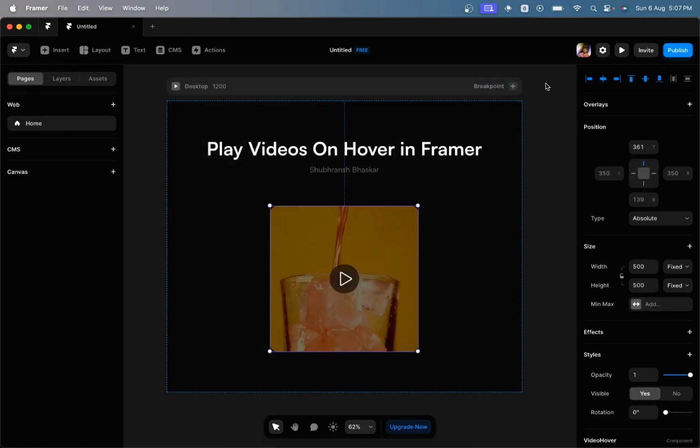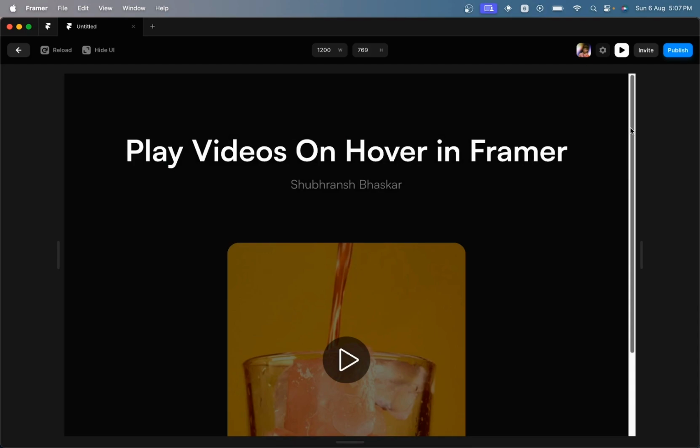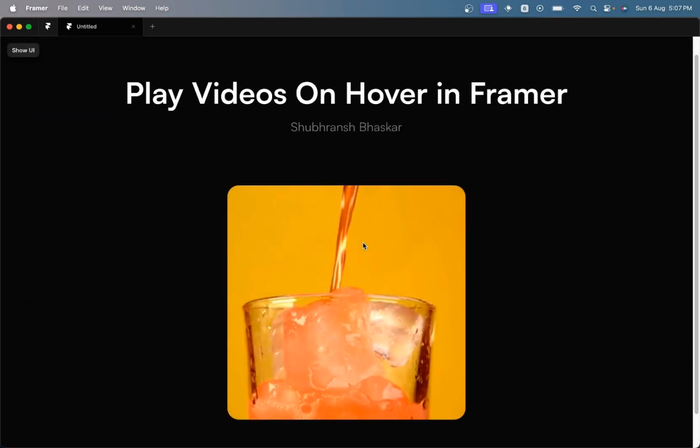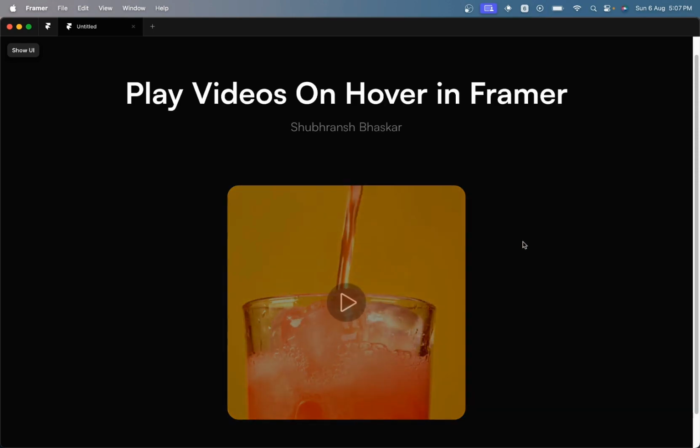Now, if you go back to the default home screen and go to the preview section, you can see if I hover my mouse on the video component, it starts playing. And if I move the cursor away, the video pauses at the right moment.